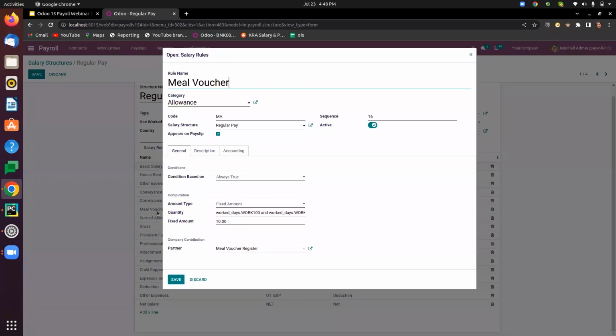Now when it comes to the meal voucher, you can see it's a fixed amount, but it will be based on the quantity, that is worked_days.WORK100. This WORK100 uses the work entry type code WORK100. For attendance we use the work entry code WORK100. So based on how many days of attendance the person has, that quantity is multiplied by 10. For per day, 10 will be provided. So 10 times the number of attendance days will be his total meal voucher.